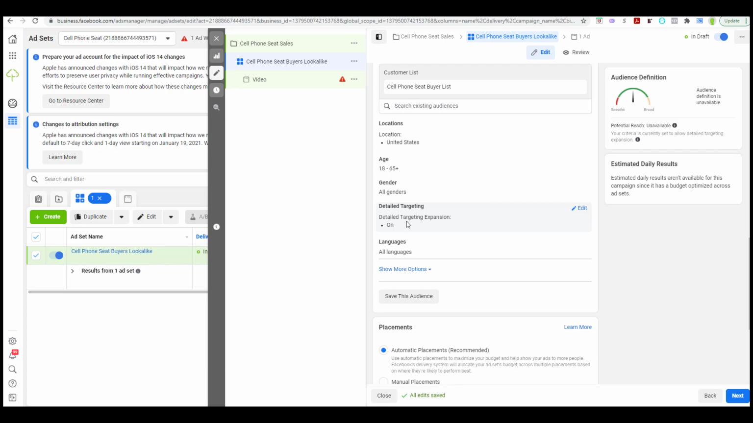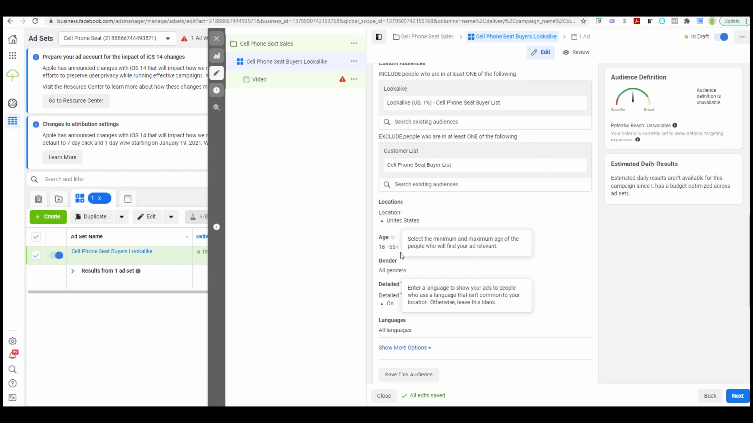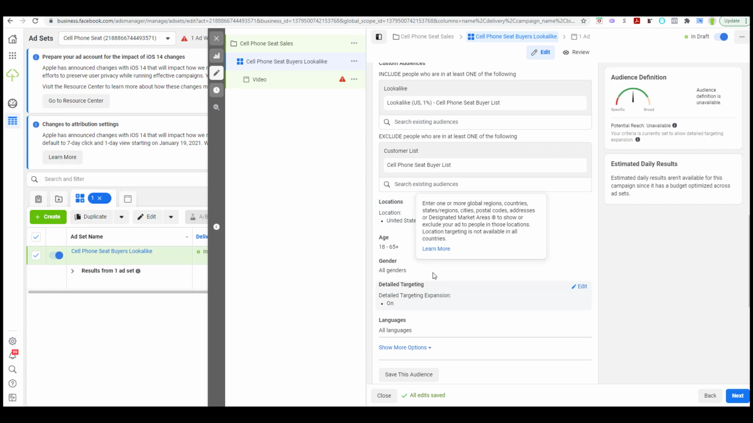Now, typically, if you're using a lookalike, all the data you need should be contained in the lookalike. So these are the people that are exactly like your buyers, and you wouldn't want to filter it by anything down here. Now, that said, I know for a fact that cell phone seats fits very well in certain types of cars.